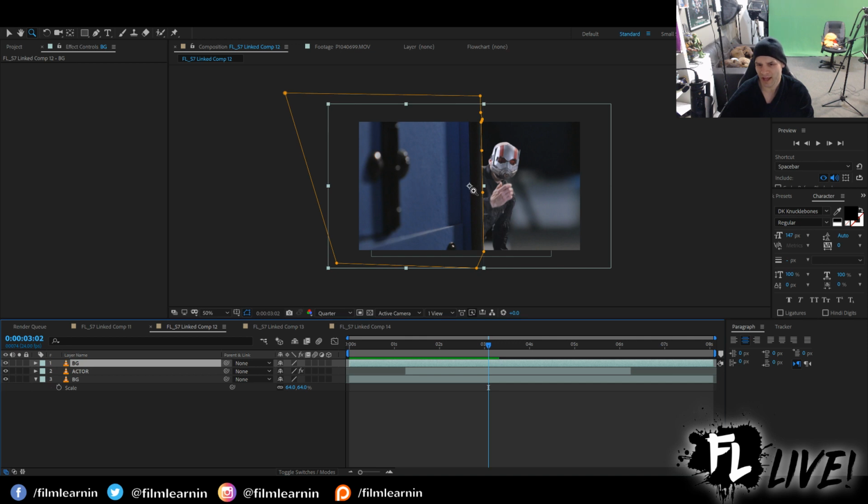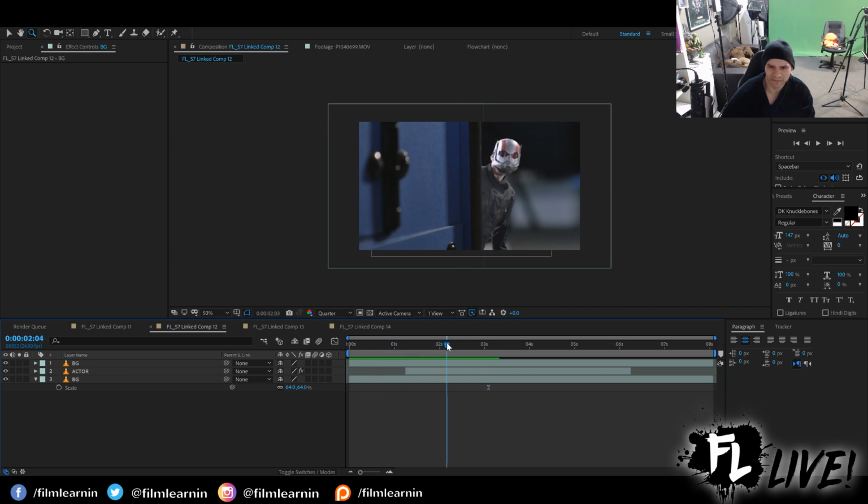Now, I could have also added a drop shadow just to cast onto Ant-Man there, but I didn't want to, mainly because it doesn't need it. It's more work than it needs to be. So, it's a pretty simple shot, that one.